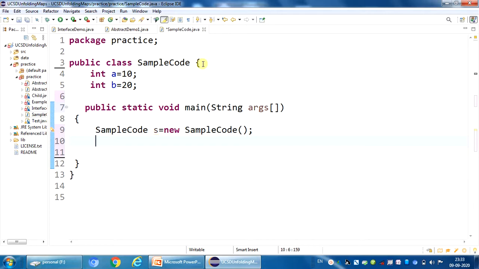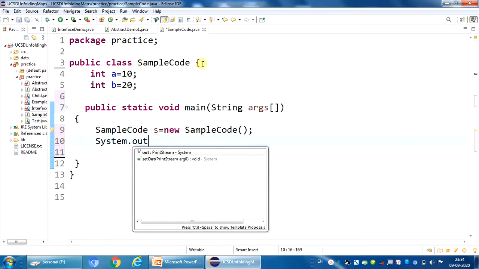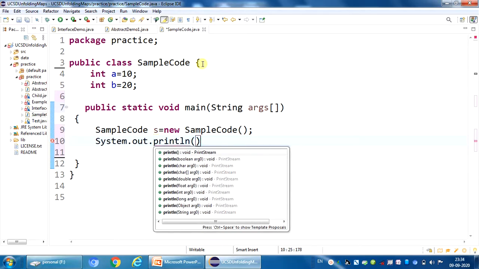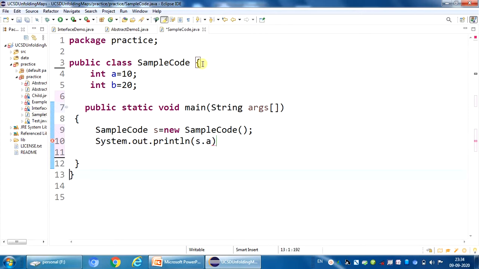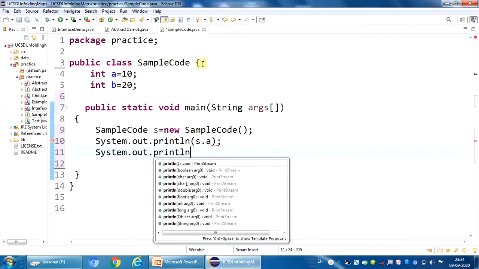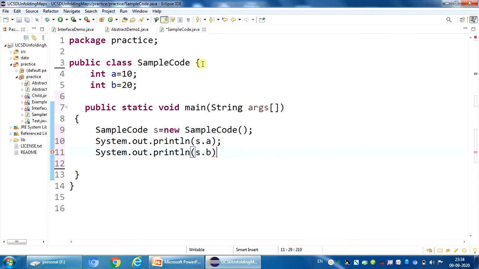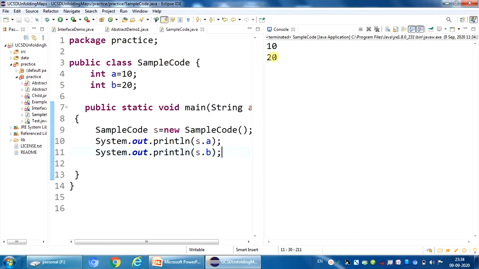Then we have to access those variables: System.out.println s.a, System.out.println s.b. See, these are my two instance variables and this is the reference variable, so we can access these variables. So run the code and the output is 10 and 20.